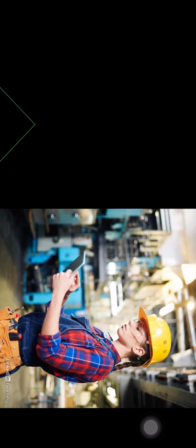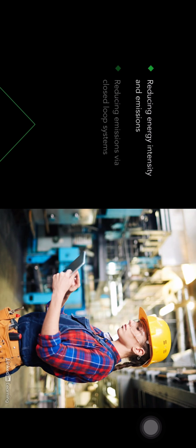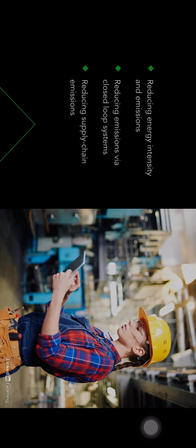Examples of sustainable manufacturing initiatives include reducing energy intensity and emissions in all operations and the supply chain, and reducing emissions via closed-loop systems, which requires the reuse of waste or byproducts within the manufacturing systems. Incorporating sustainability into manufacturing while keeping products cost-effective can be quite complex.